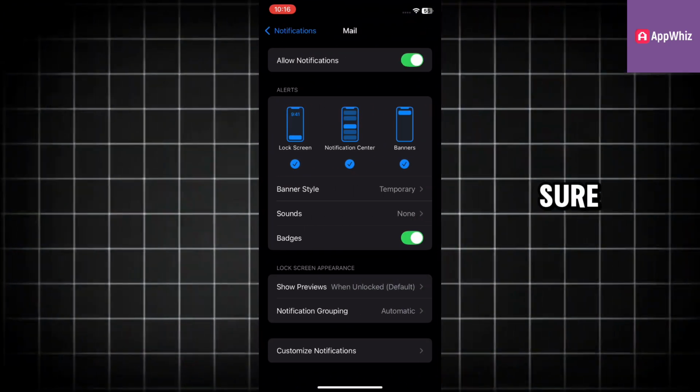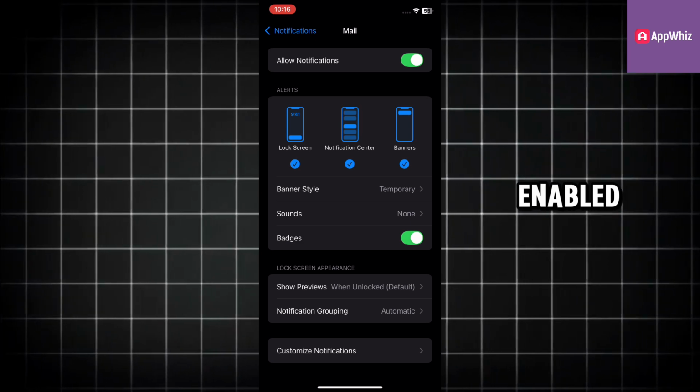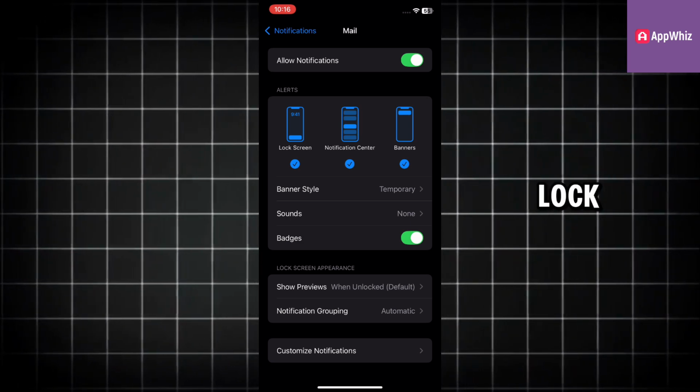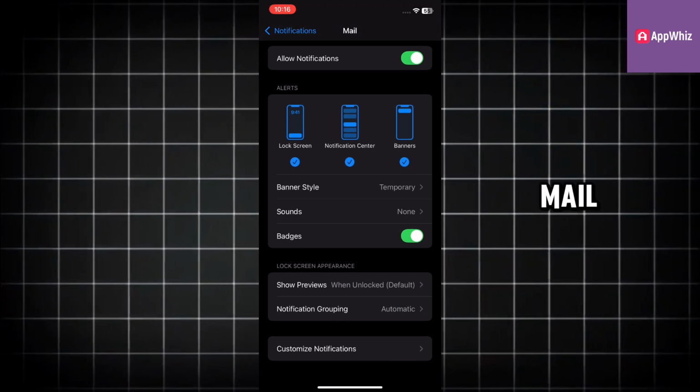Once you're here, make sure Allow Notifications is turned on. Also, check that lock screen notifications are enabled, so your emails can appear on the lock screen. You should also turn on badges, so you can see the notification count on the Mail app icon.